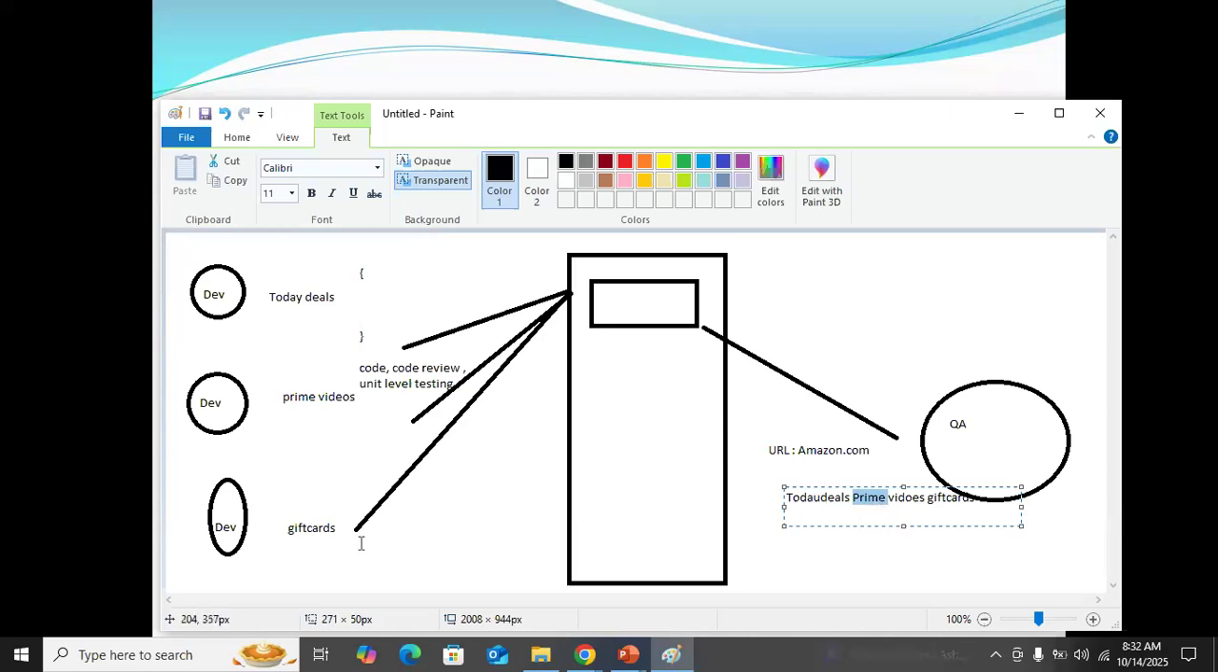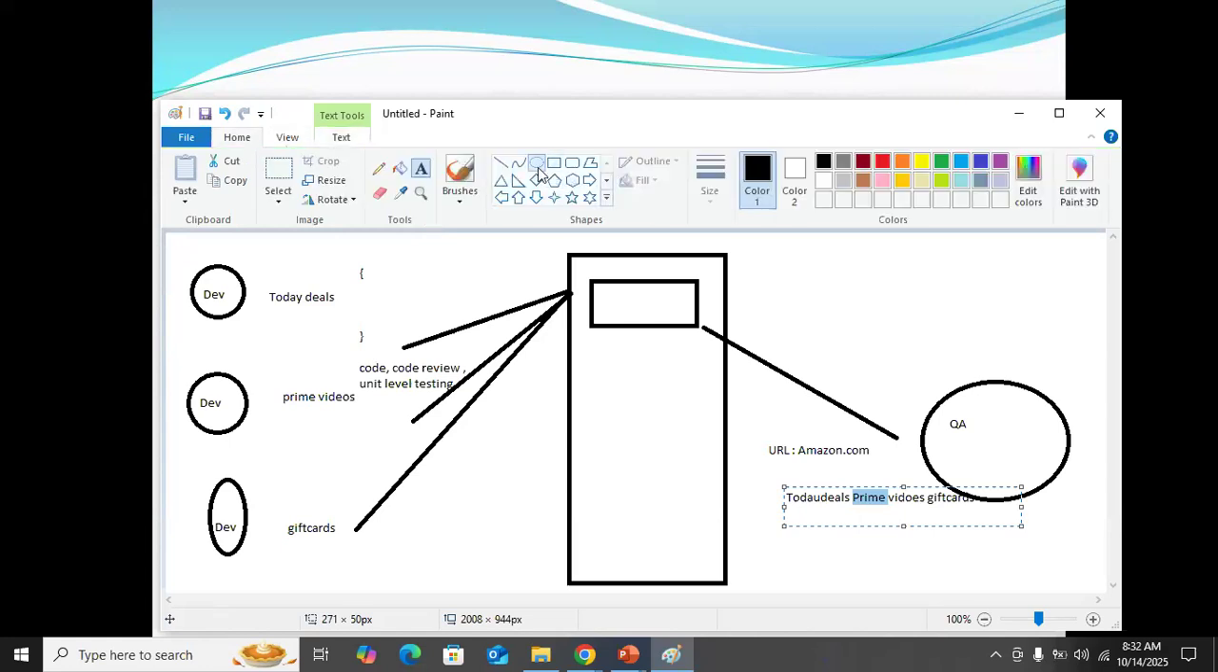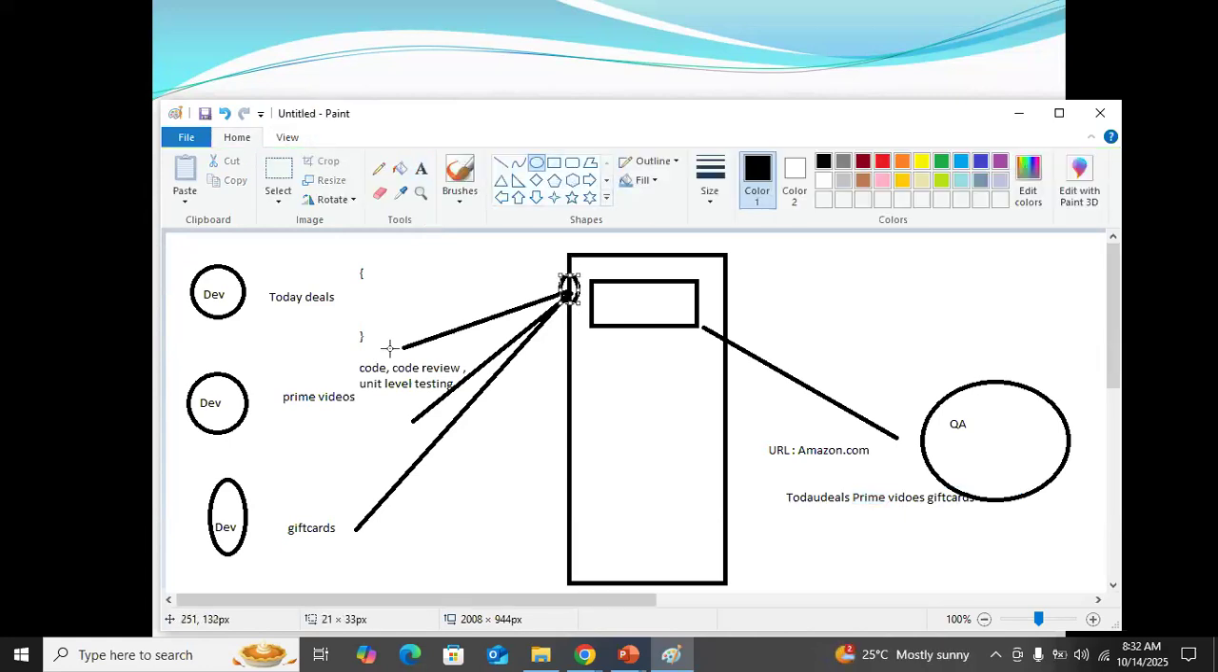The developer also does integration testing. Integration testing means combining the modules, today deals, Prime Videos and gift card, and checking the data flow between the modules. In case there is any problem between the modules after integration. If they are not seeing any integration issues, then they will move it to QA.